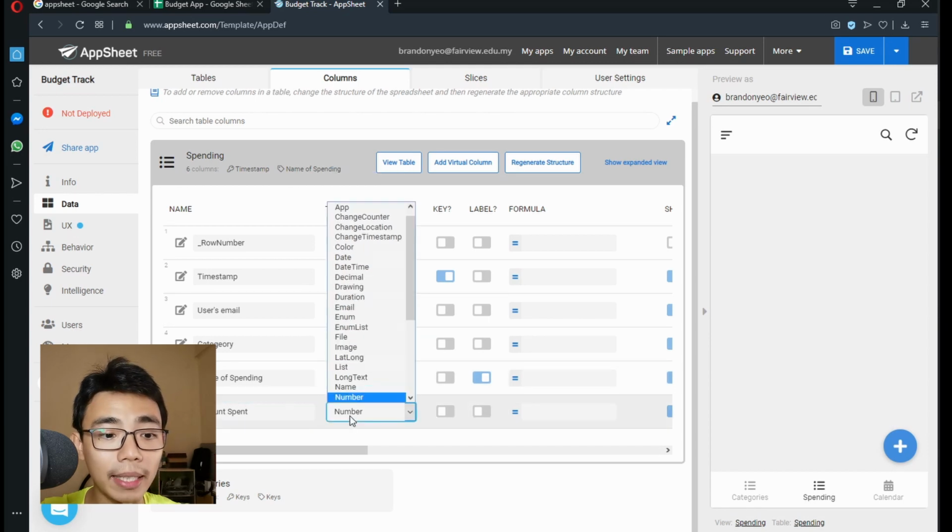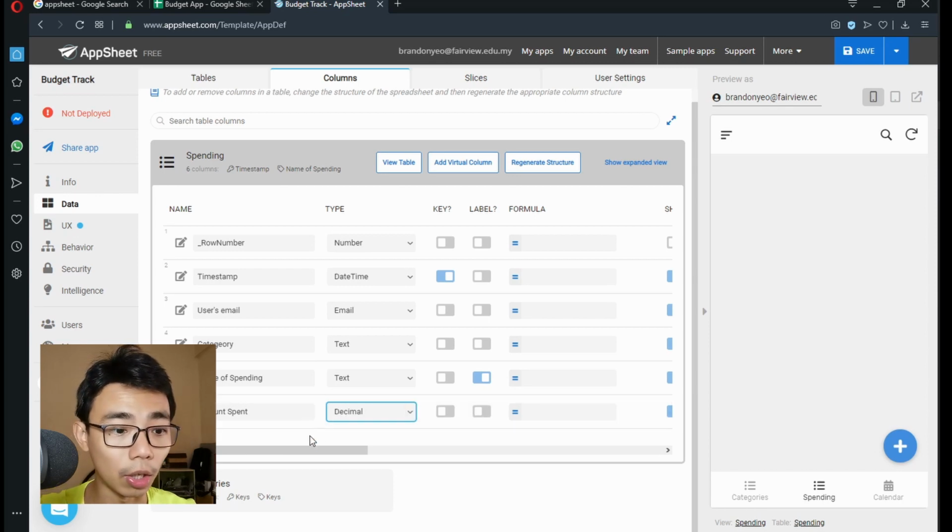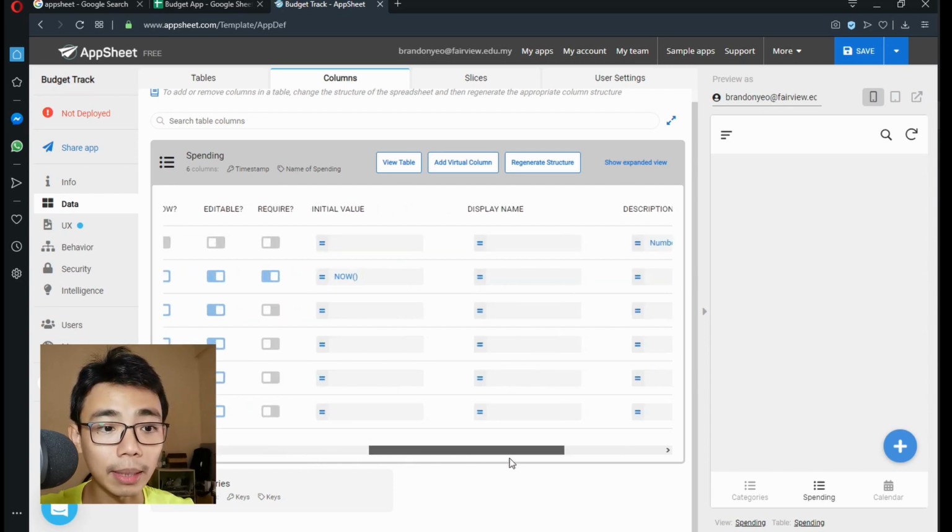And the amount spent is not a number, it's actually a decimal, because there are things like 6.9, which of course depends on the currency. If your currency does not have a decimal point, then you can use number. This one is a lot easier. For this one, you need some initial value.